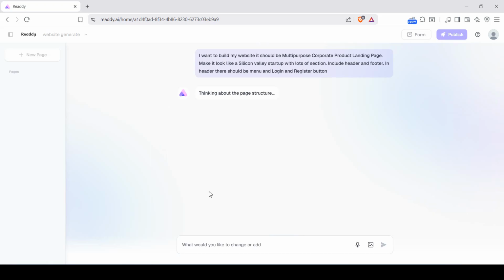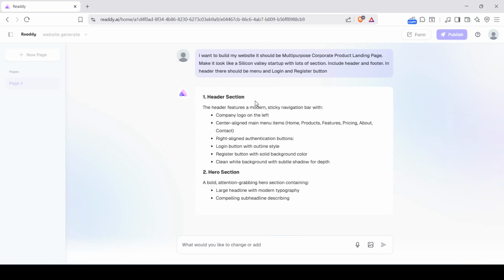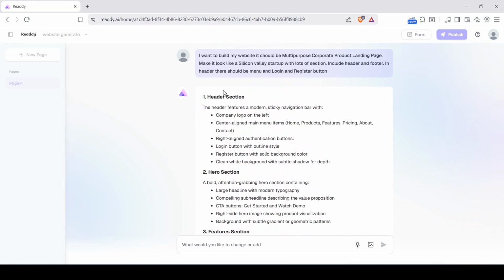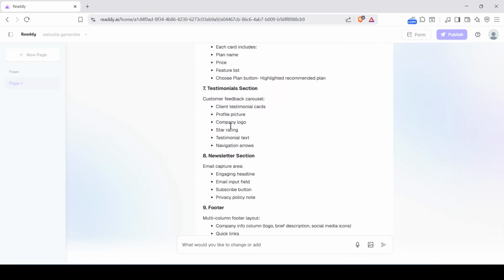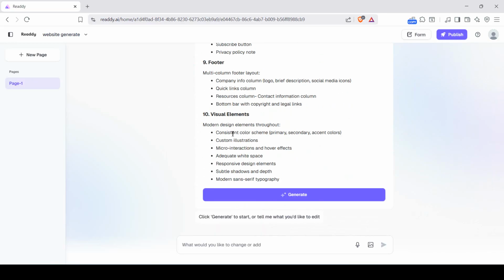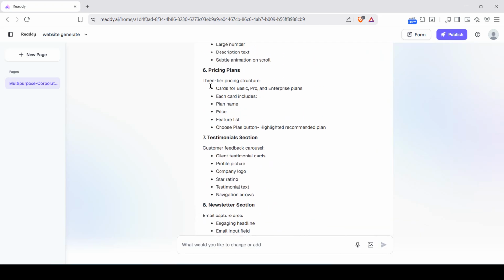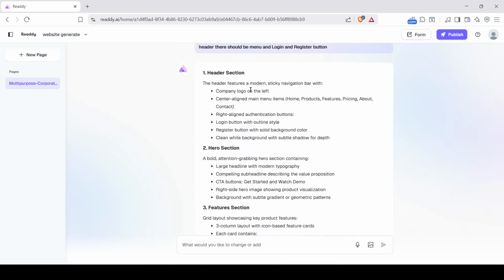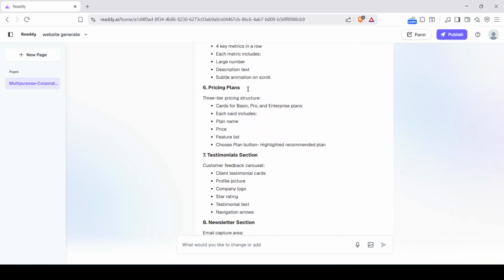Now if you click send, it will be thinking about the header section and the hero section, what exactly it will do, and everything will be processed here. You can see there is a footer, visualization, and now some of the structure is generated. That structure is created by the AI, and through this structure your website will be generated.